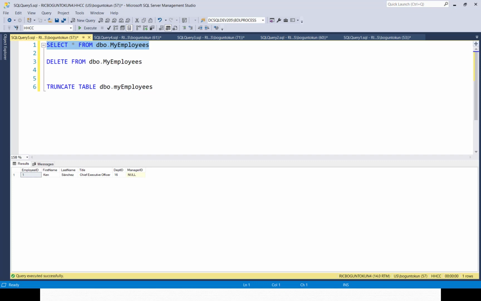Obviously, if you do not want to remove every single row from a table, then the only option is to use the delete with a where clause for your filter condition. Our next DML statement is the update statement.